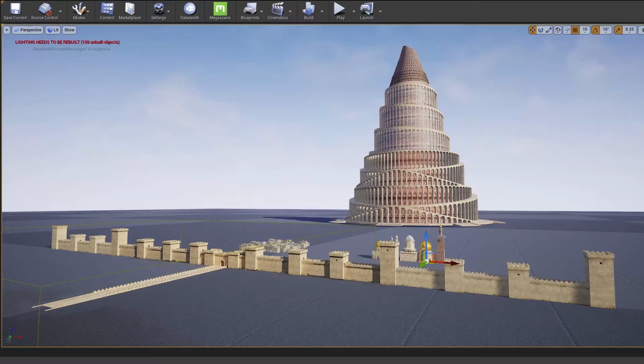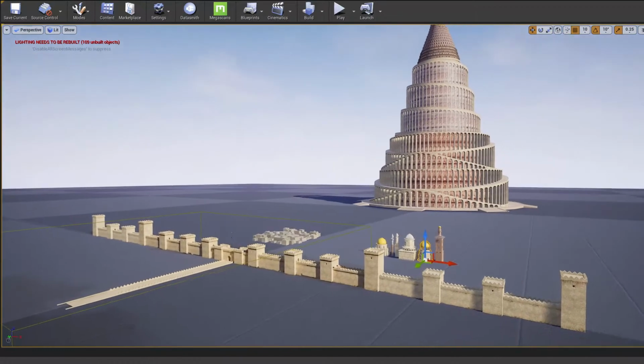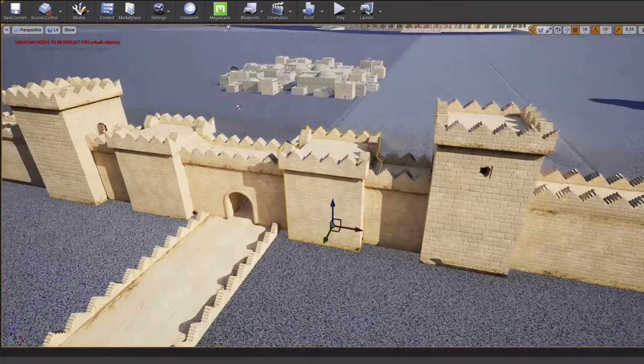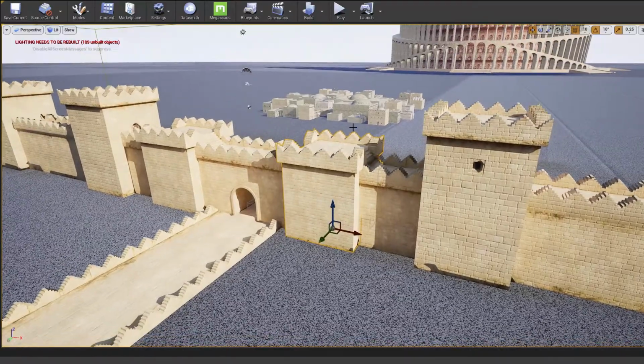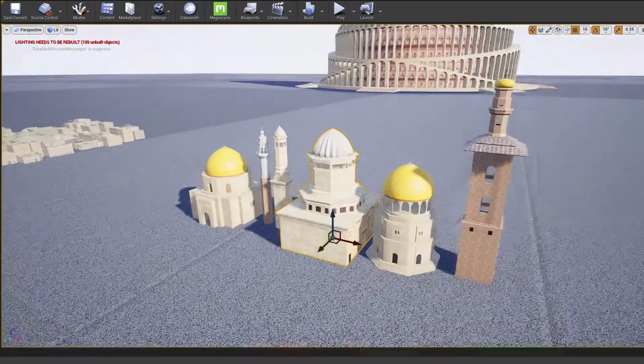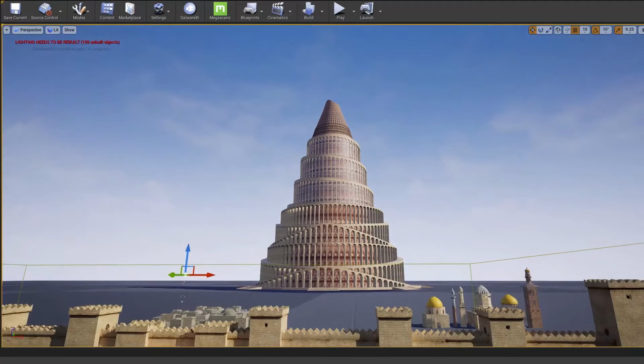So here I am in Unreal Engine, and I have imported the models from Blender, resurfaced them and placed them into approximate positions for my scene. As you can see, I have the walls, I have the houses, the small temples and towers, and of course the main tower itself. Things don't look too different at the moment, and there is still plenty to be done.